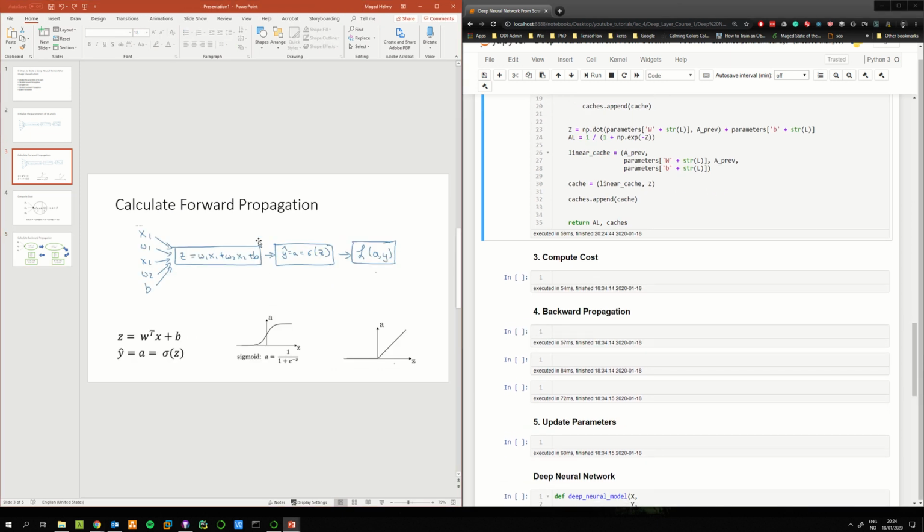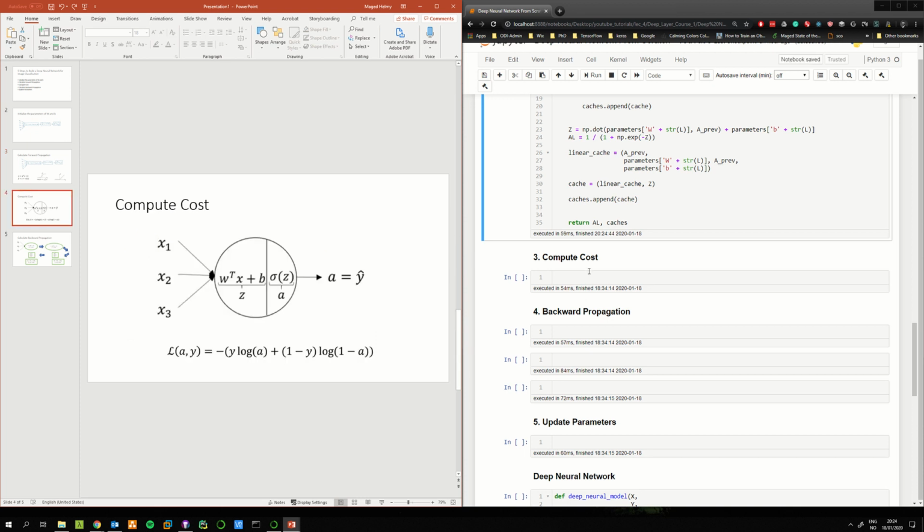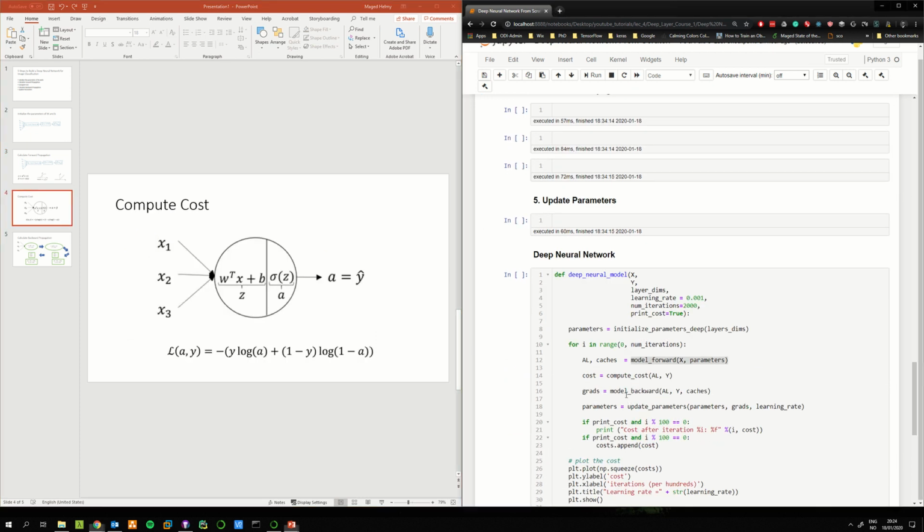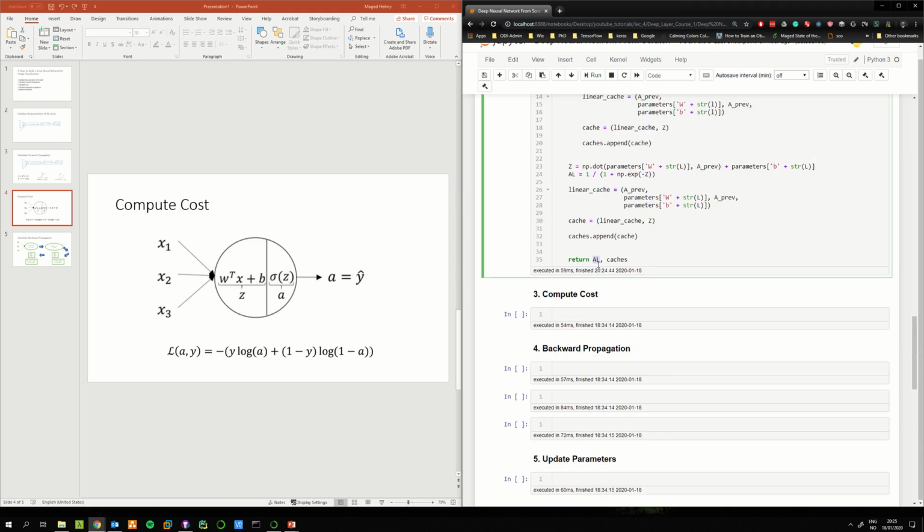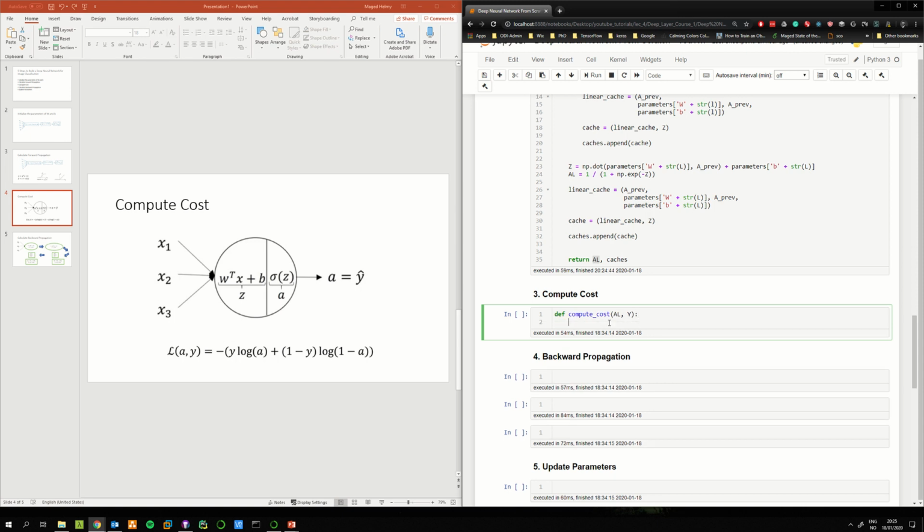Next, compute cost. Where are you? There you are. So let's calculate the compute cost. So what did we have here? The compute cost takes two things, the AL and the Y. AL, which was the last value, and Y, which is the actual answer. So let's define that. And we put it right here. This is the loss function for a single example. What we're going to calculate is the cost function.